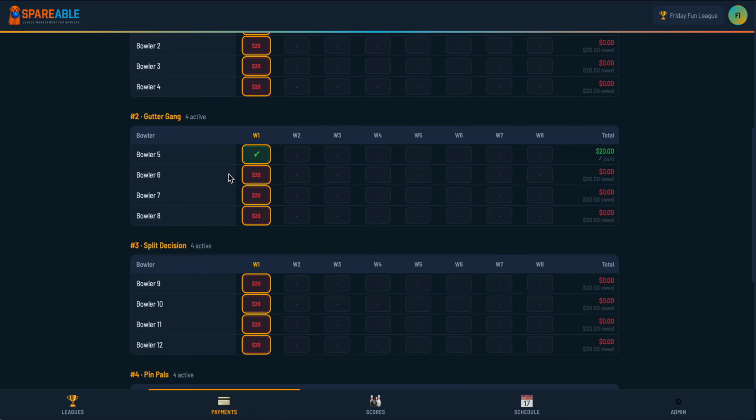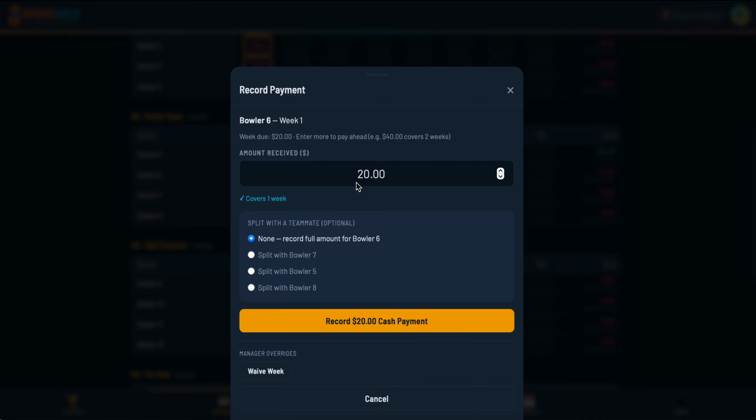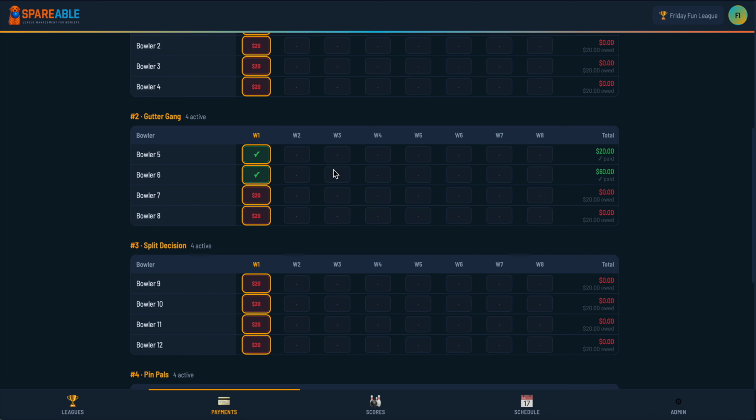Another situation that you might encounter is somebody who likes to pay ahead. So let's say Bowler 6 wants to pay for 3 weeks right now. You can record a $60 cash payment for them, and then when we get to week 2 and week 3, they will already have a check mark here. As you can see on the right hand side, their total is $60 paid for now.